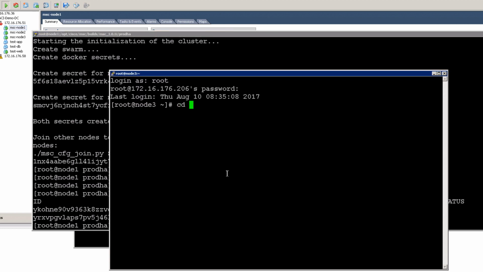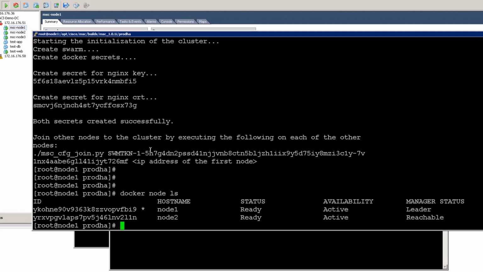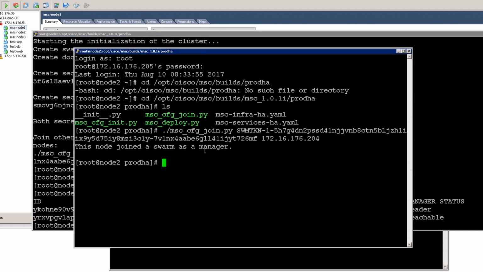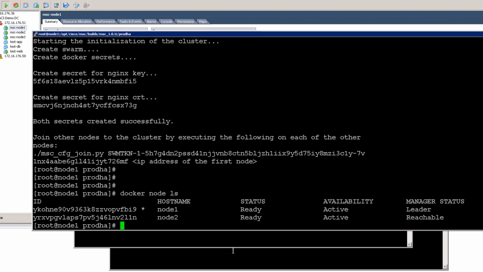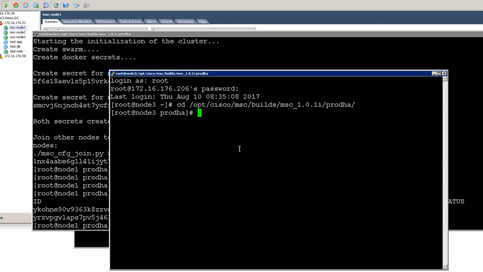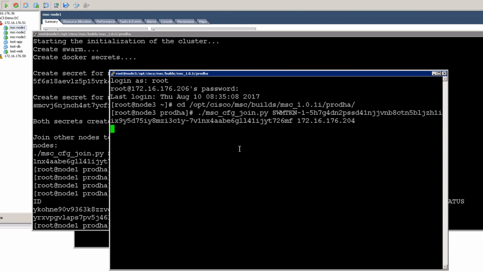We're going to do the same thing on node 3. We'll just copy the exact command we used from here. So, same command, and make sure we're on node 3, and give it a second to join.